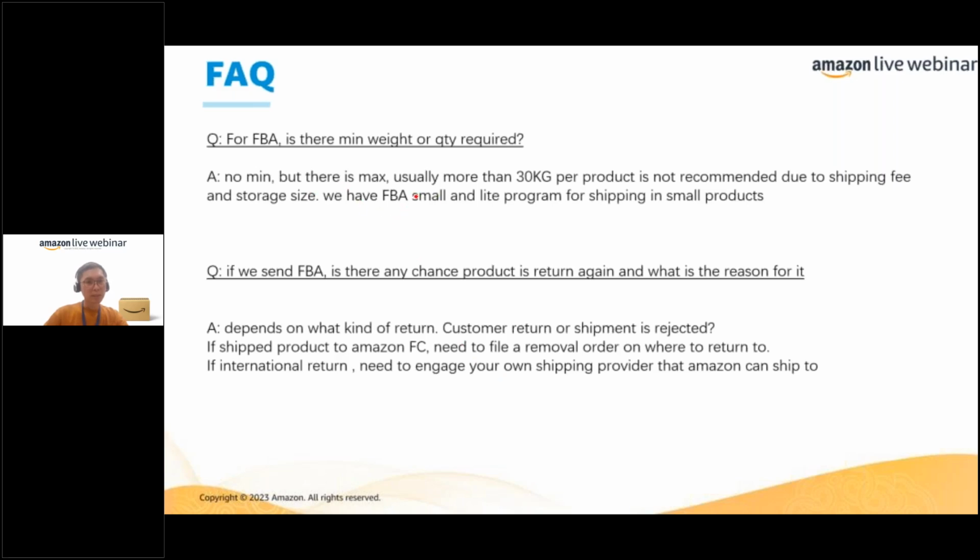Again, this is the small and light, which is the old program. It's called the low price FBA rates now for small products.